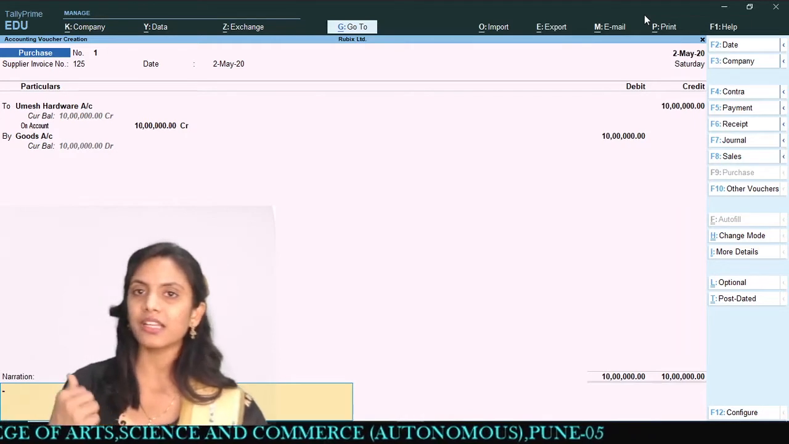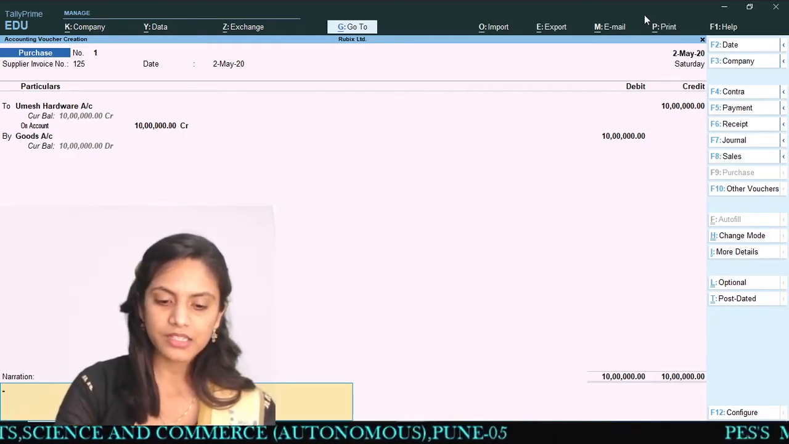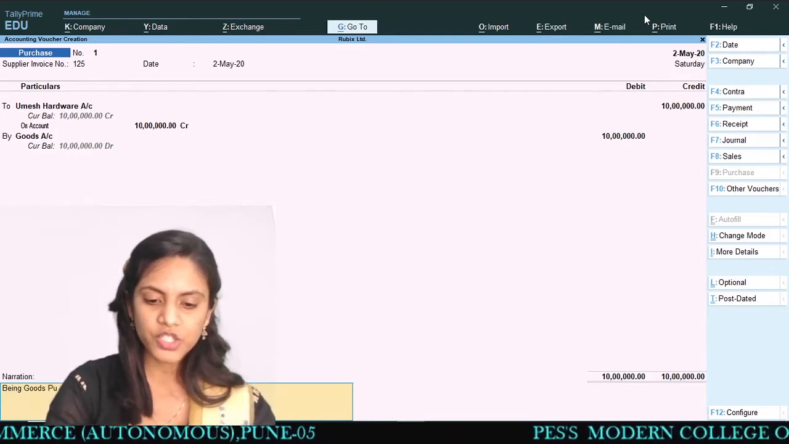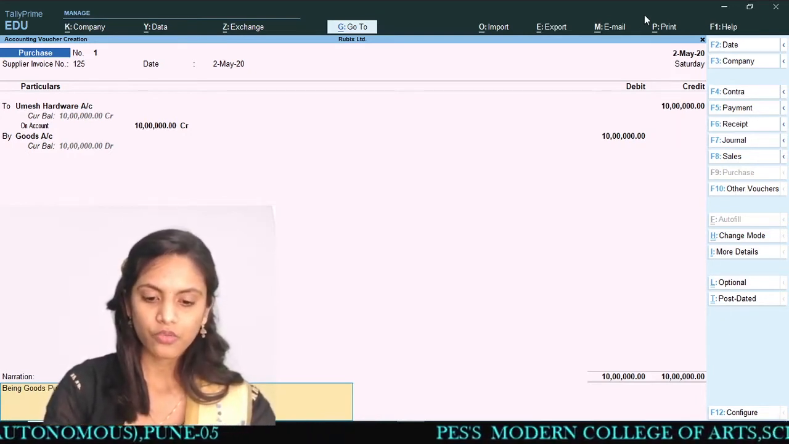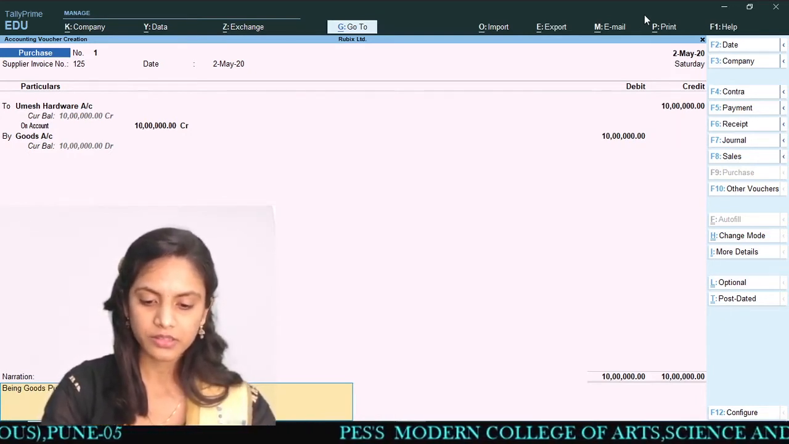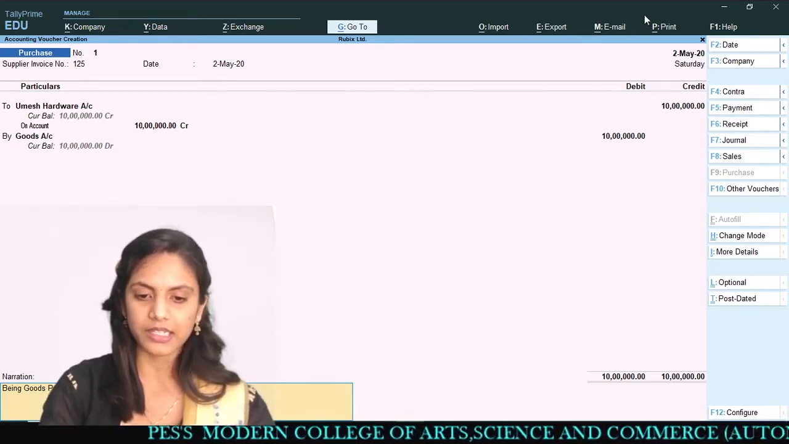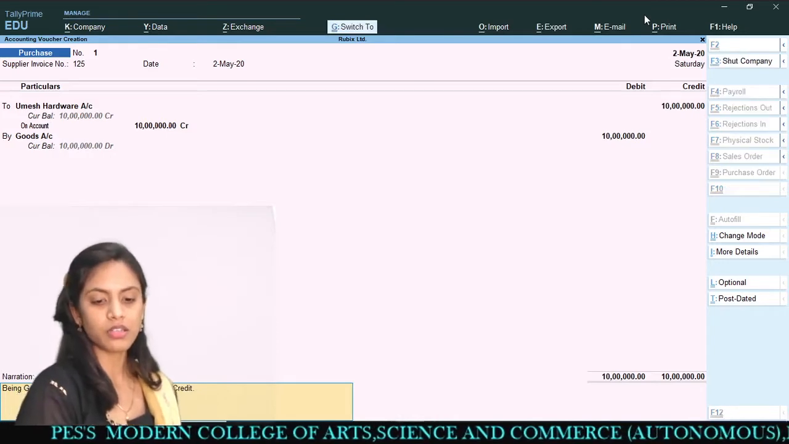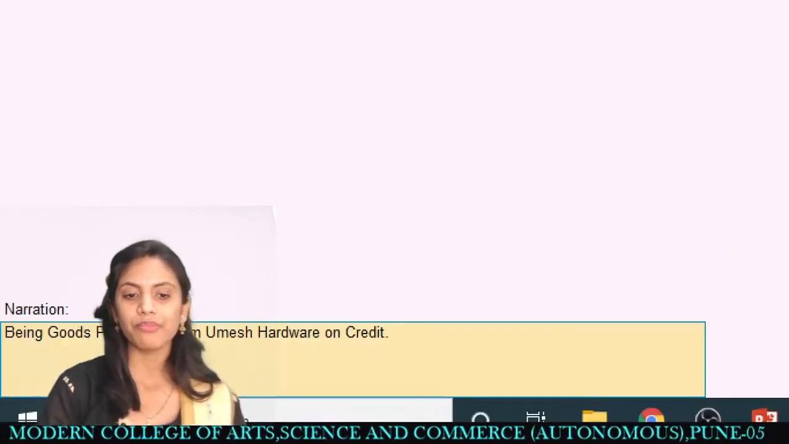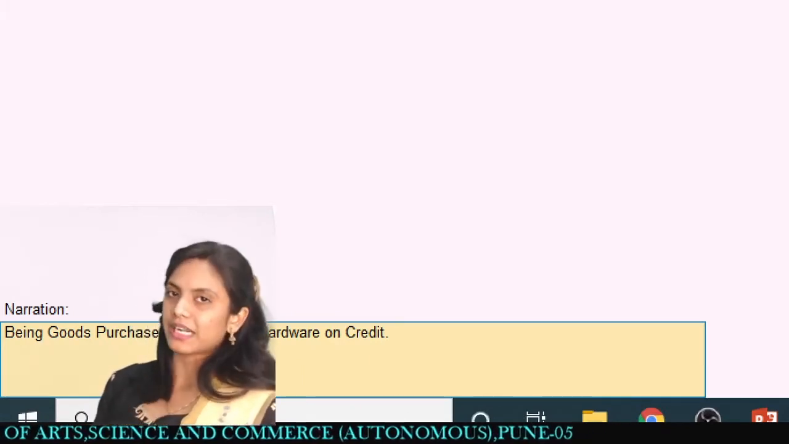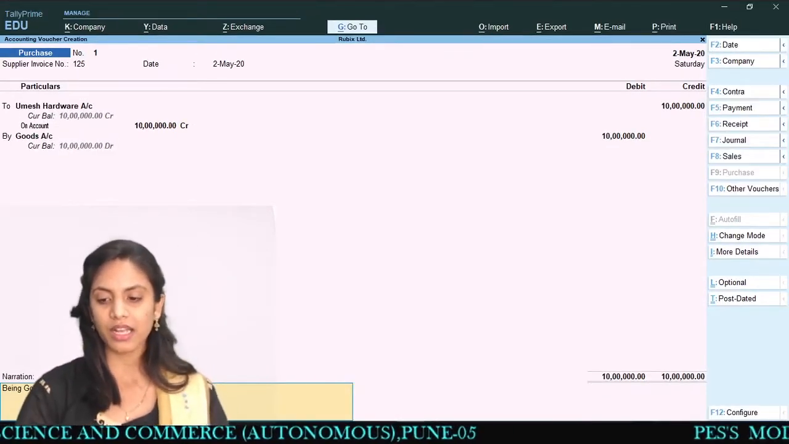I will have to write down the narration over here, and this narration should be: goods purchased from Umesh Hardware on credit. Okay, likewise the narration I have to give, that is, being goods purchased from Umesh Hardware on credit. So this type of narration I have to give.